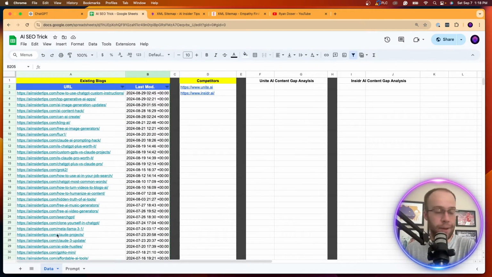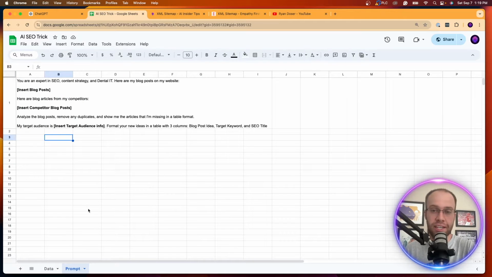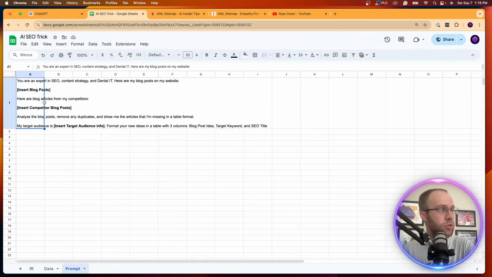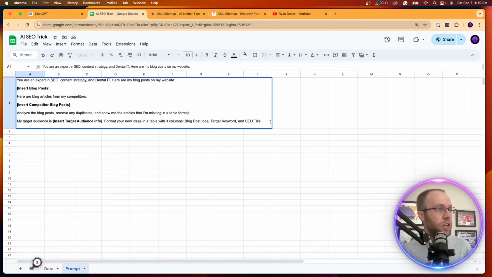Now, the next step is to come over to prompt. And so here's the prompt that we're going to use. Before you just copy and paste and go with it, you'll see I have some placeholders, right? So we have insert blog posts, insert competitor blog posts. I'm going to put insert your blog posts. And then you also have to put information about who you're trying to target. So I'm going to show you how to do that inside ChatGPT.